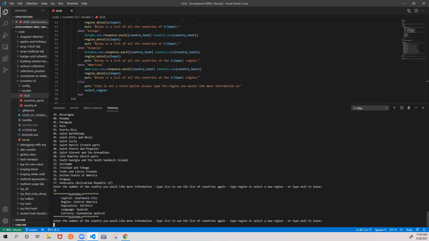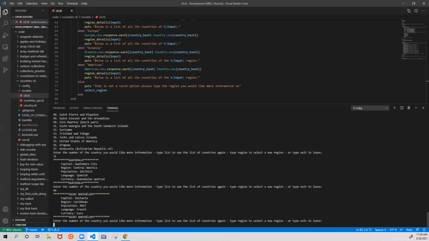Capital, Guatemala City. It will also show you the region within the Americas that it's in, the population. It will do the same thing that it did for the European countries, just for countries located in the Americas. And like we did for Europe, we can continue typing in.